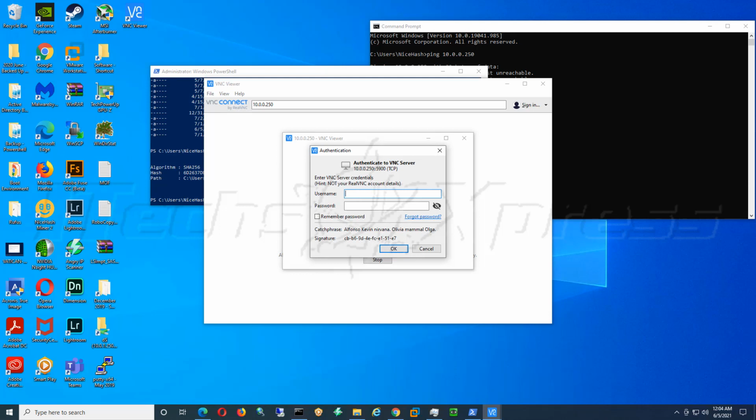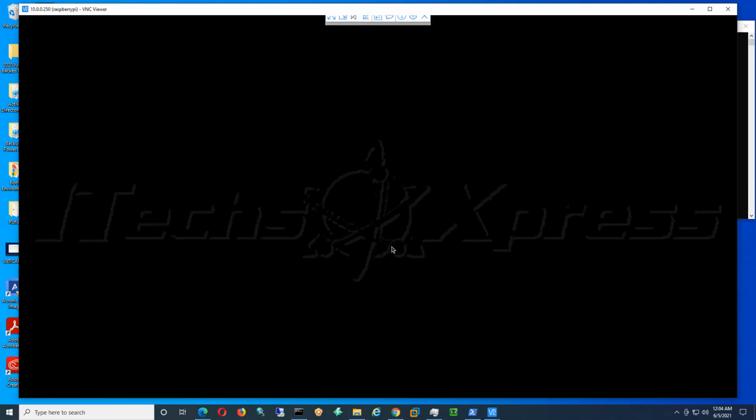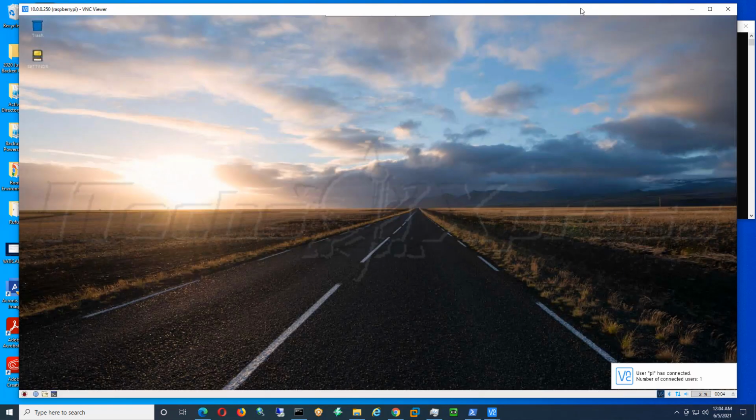What is the username and password? I believe it is this, and maybe this. Oh, awesome. All right, cool. So this is our VNC desktop for the Raspberry Pi.